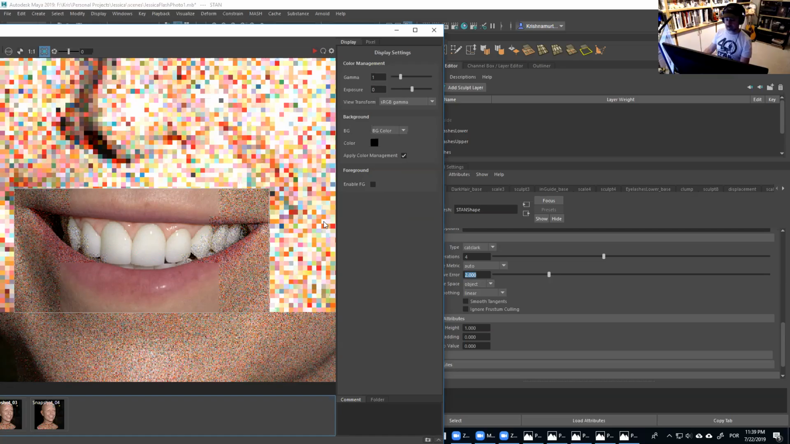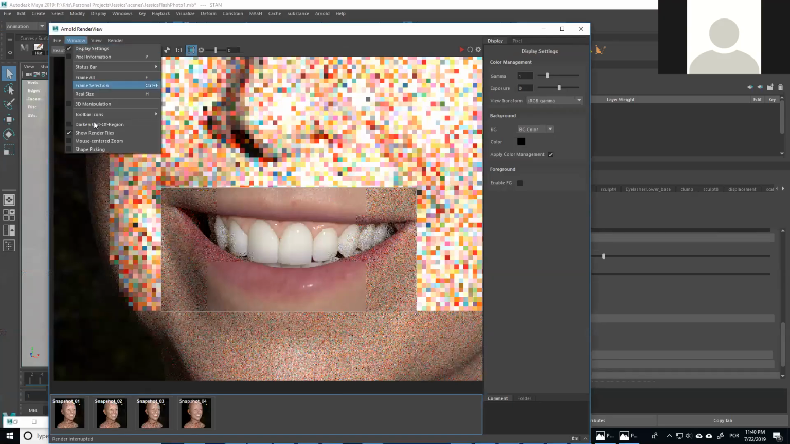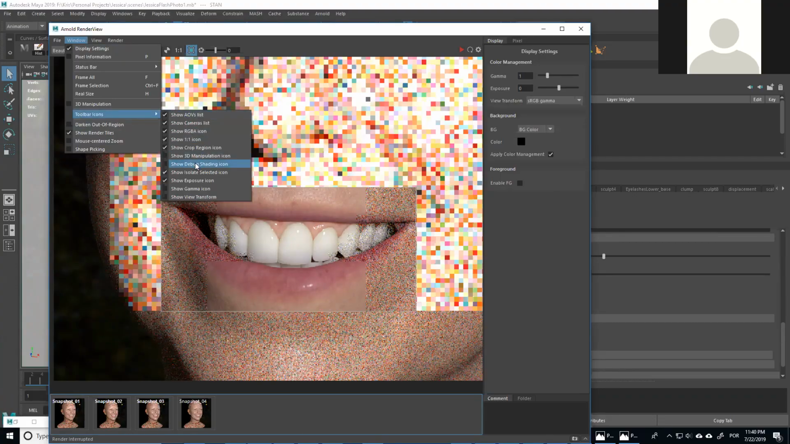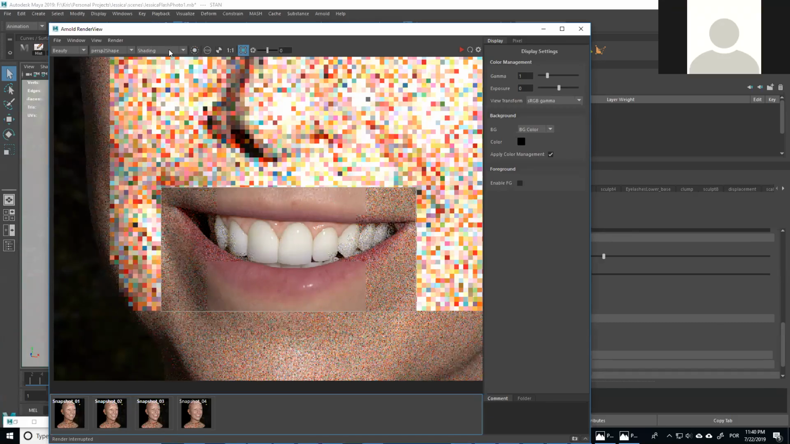Huh, interesting. Very cool. And one way you can also see exactly what it's doing is if you go to your Arnold render view and go to Window, toolbar icons, show debug shading icon. Right there, you see how you have that new pull-down, and you can switch that from shading down to wireframe, and you can see your wireframe exactly how it's subdividing it.